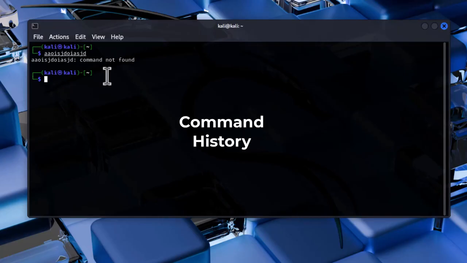Command history. If you press the up arrow key, you'll see that the last command pops up again after the prompt. This feature is called command history. By default, most Linux distributions remember the last 500 commands you entered. If you press the down arrow key, the command disappears, taking you back to a blank prompt. Try recalling the last command with the up arrow key again.